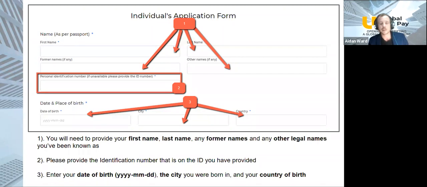If for whatever reason you've had a legal name change, that's where you would put it in, over here where it says other names as well. All right, and then finally, we'll put in the personal identification number.